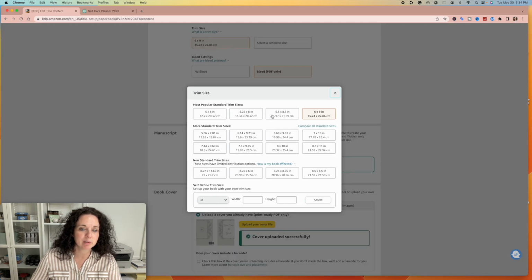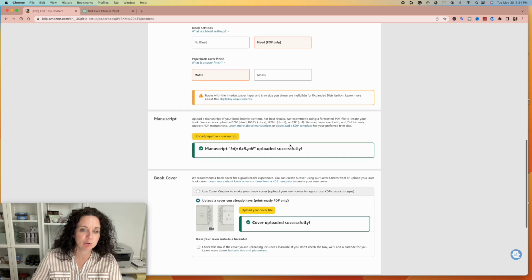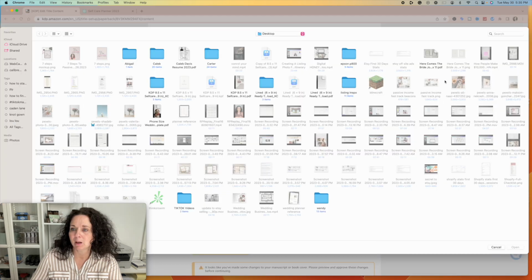You can only distribute it in the United States. It's just not eligible. So that's something you have to remember if you go with a larger size, that they won't do expanded distribution. You can upload your cover file.